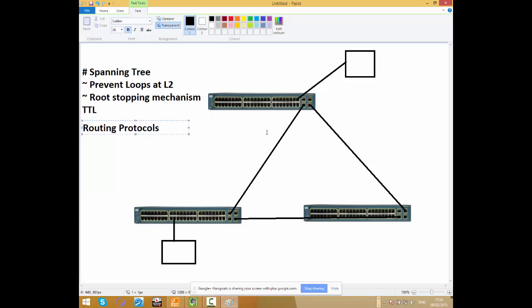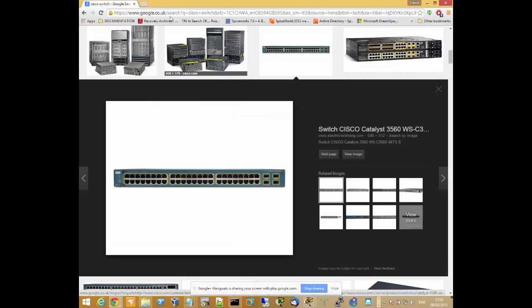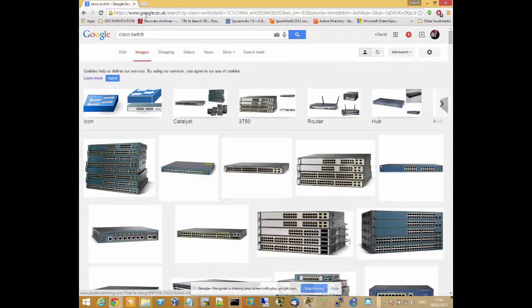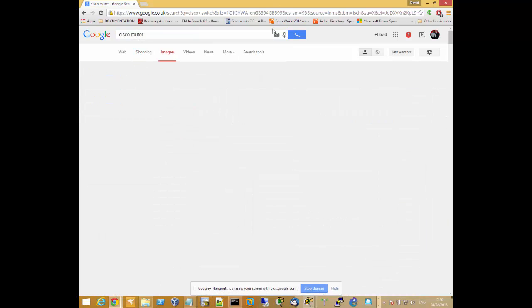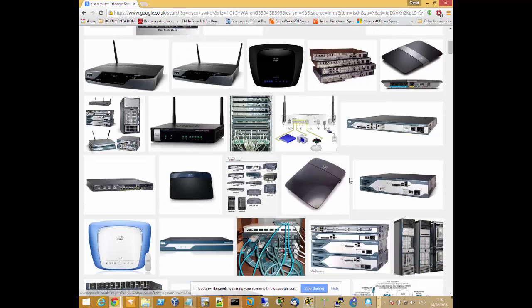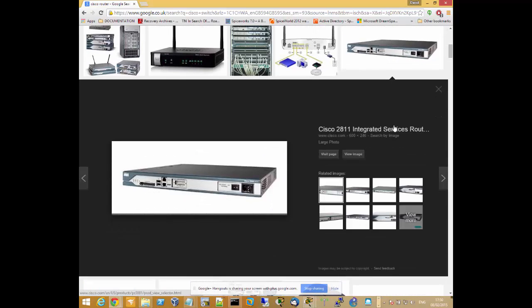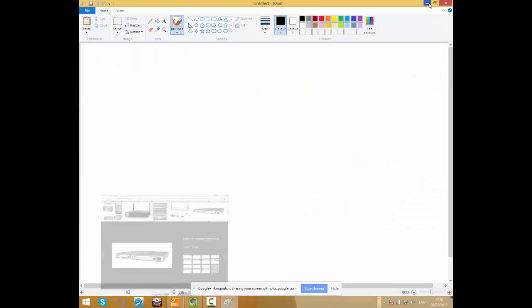For example, assuming this, actually let's make it clear. Let's go with this one and let's bring up a router. Assuming in the picture what we have is not Cisco switches, but a Cisco router. And assuming what we have is, let's get a really good one, yeah, this one.